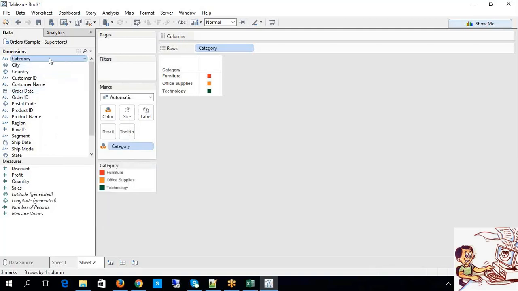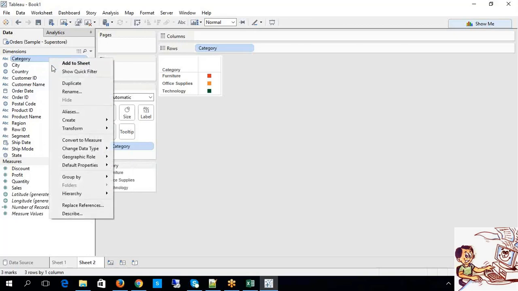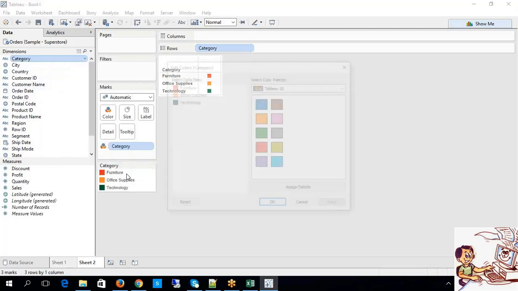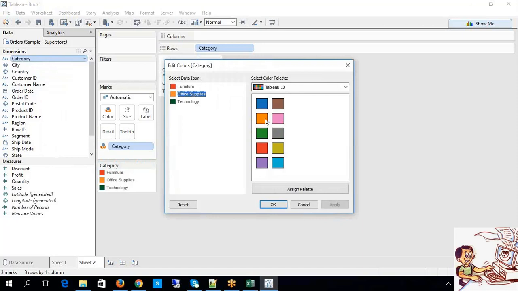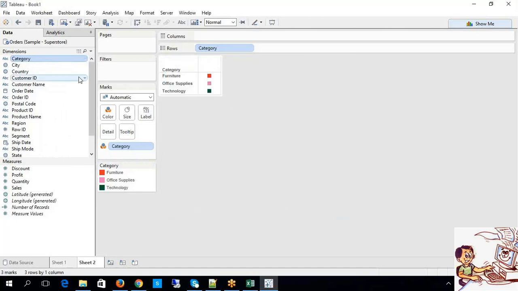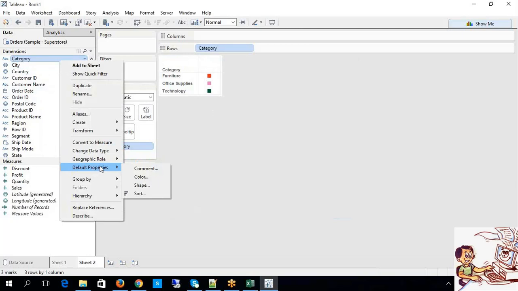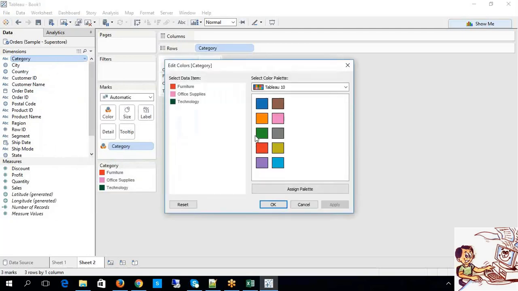Look at this. I'm choosing a specific dimension element, right-click, go to default properties, and then colors. See, you can change it. Now let's say office supplies, I would like to have it in this amber color. So it has been changed. In this way also you can play around with the colors by going ahead with the default properties. Because you are doing the color changes to the individual list of values, you are not supposed to forget that. Individual list of values you are doing the colors.